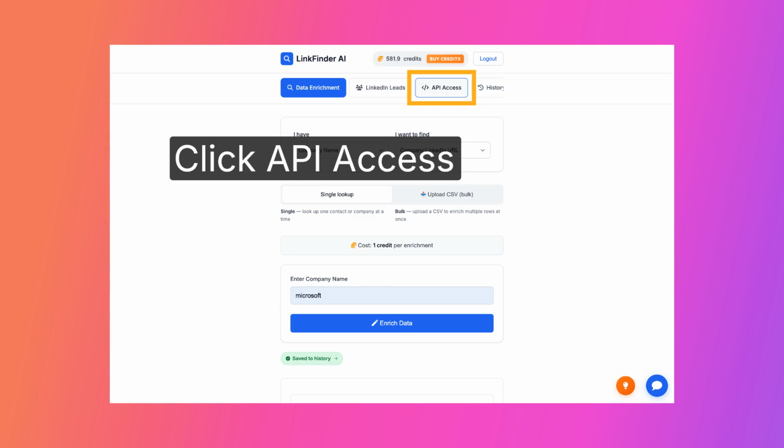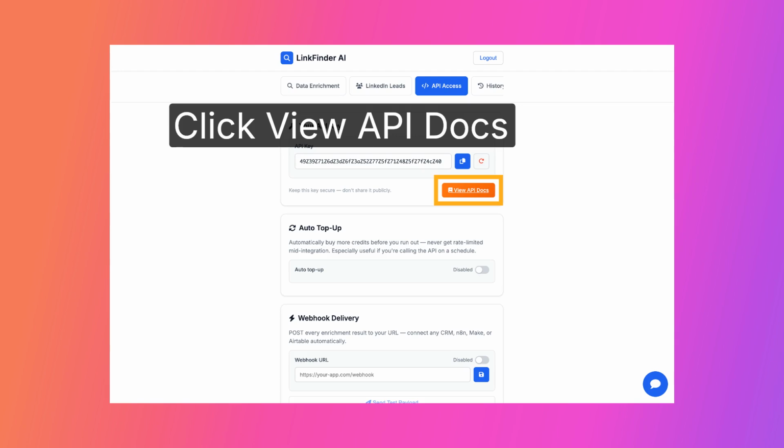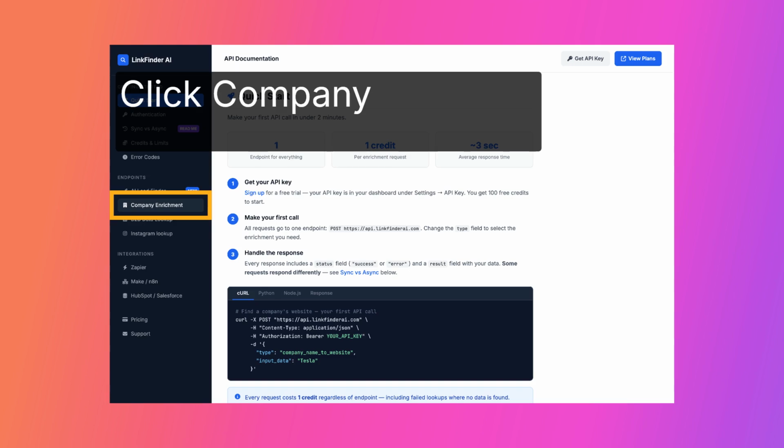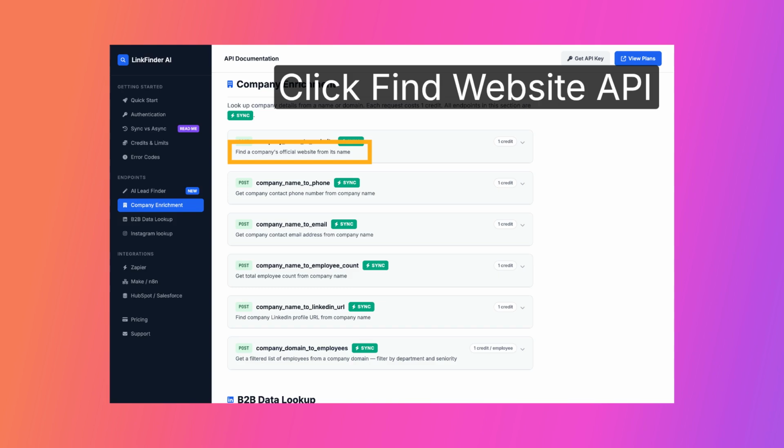Access the API section to explore integration options for automation workflows. Click View API Docs to see detailed documentation for LinkFinder AI's API. Choose the Company Enrichment API to find official company websites and related data. Access the API to find a company's official website from its name.